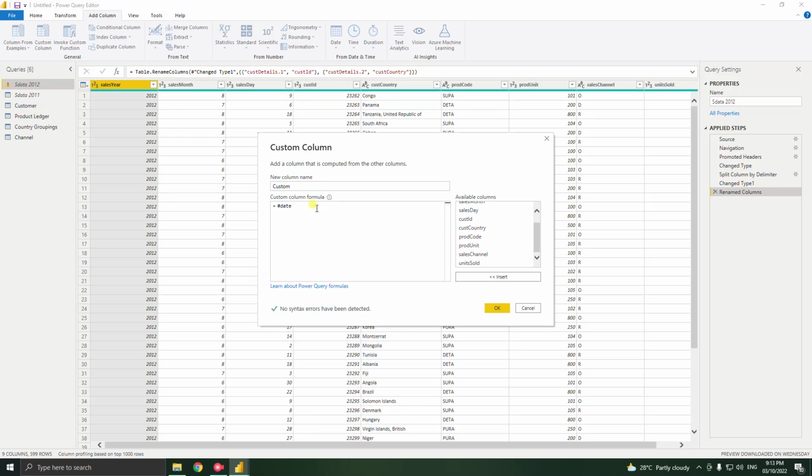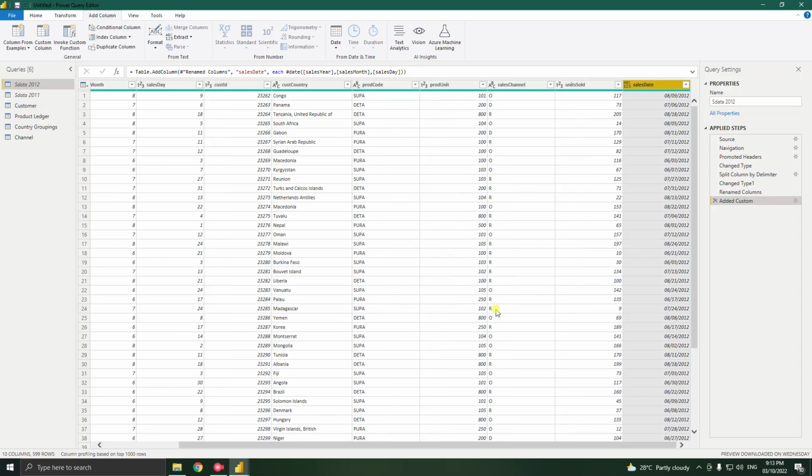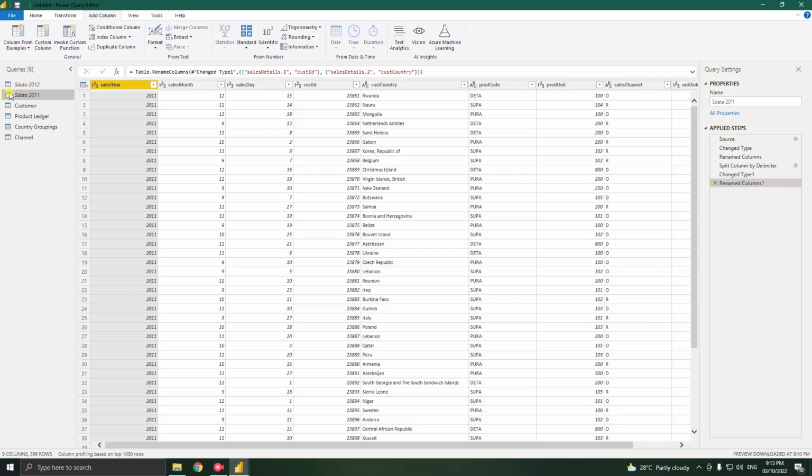Let's add the date function, then click sales year, comma, sales month, comma, and sales day. Rename the column name into sales date. Then, click OK. Once we're done, you will see a new column added at the end of the table, which is sales date from the custom column. Repeat the previous step for 2011.